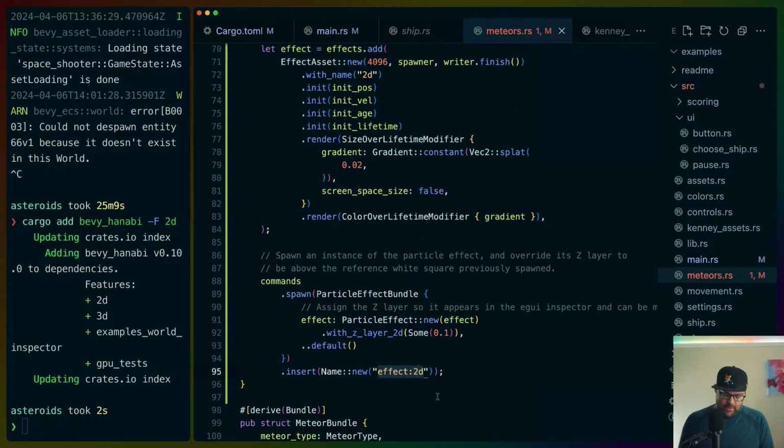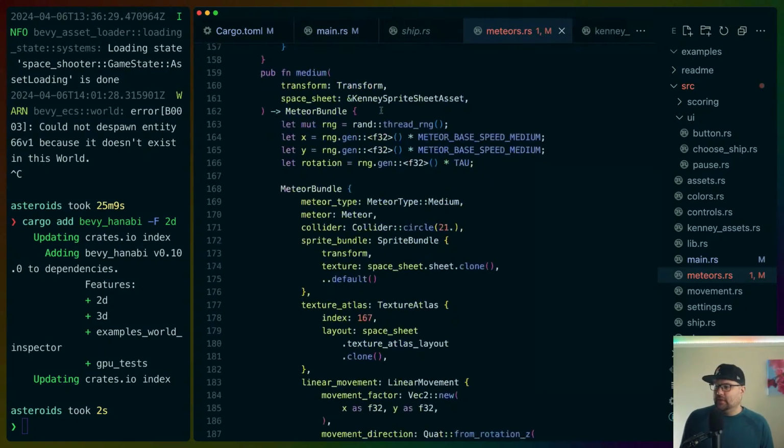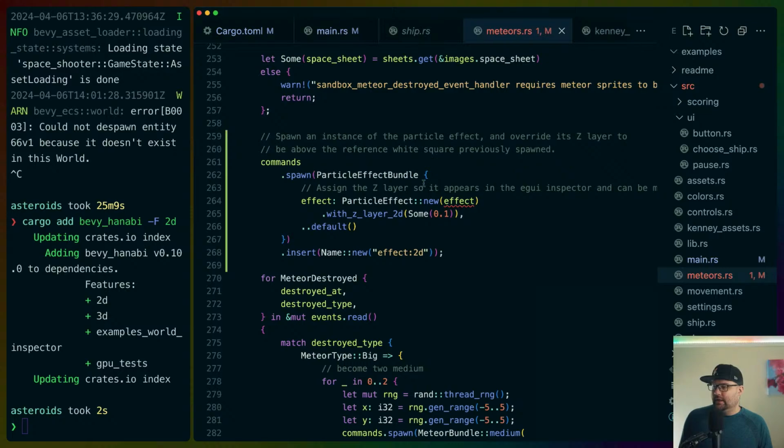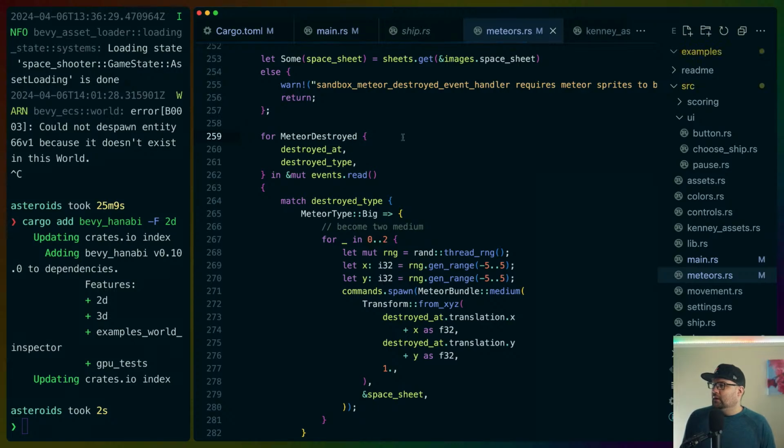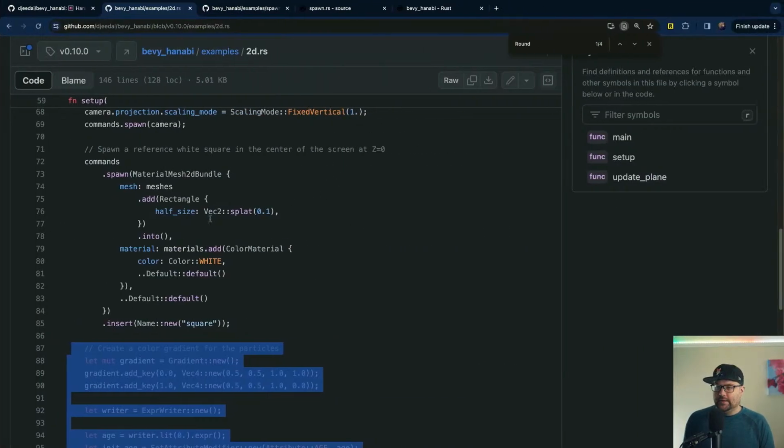And then I don't want to name this effect 2D. Let's name it effect meteor explosion. Okay. We still have something red here. Why do we have red? Because effect is here, because we didn't remove this from before. Okay, so we've got our effect now.